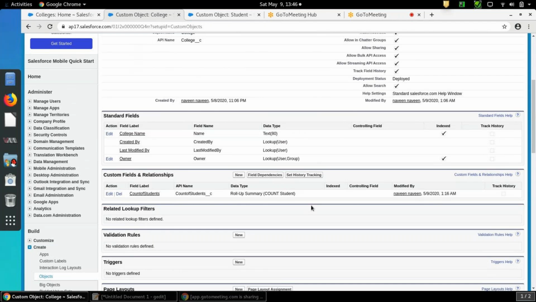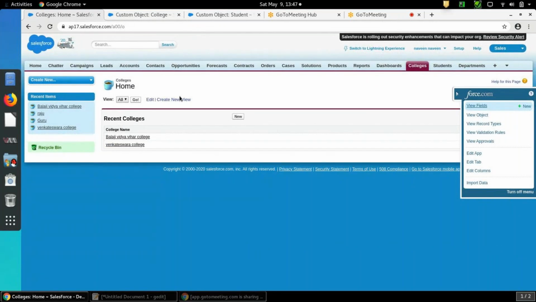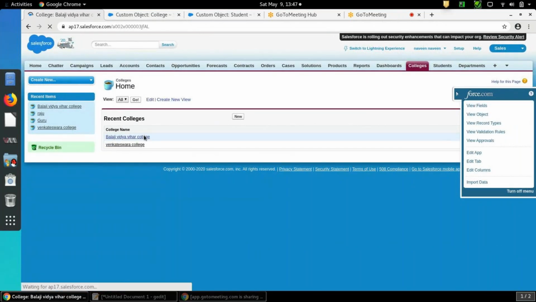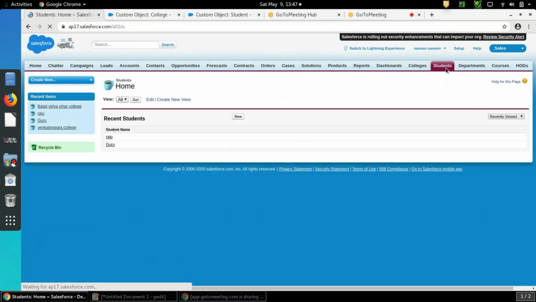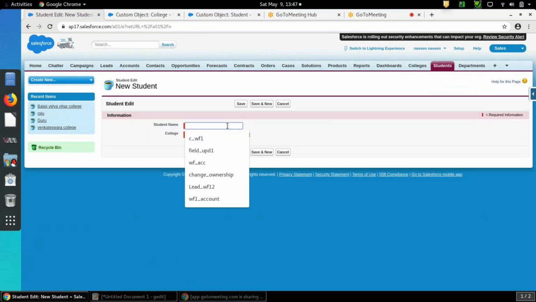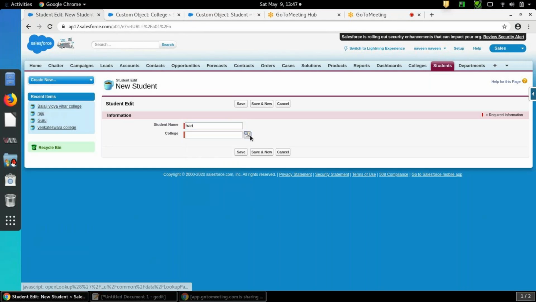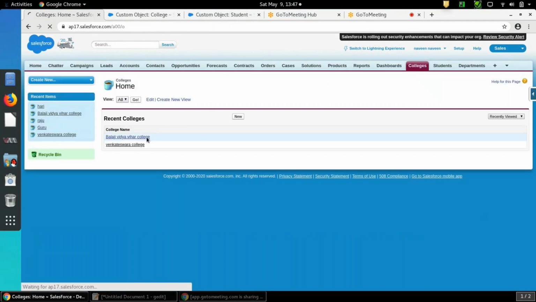So now if I go to colleges, click on this Balaji Vidya College. One field is automatically added, see Count of Students, and it's calculated. Two students are there. Now I'll go to the student object. I'll try to create a new one. Say Hari, selecting college as Balaji Vidya College, and saving.